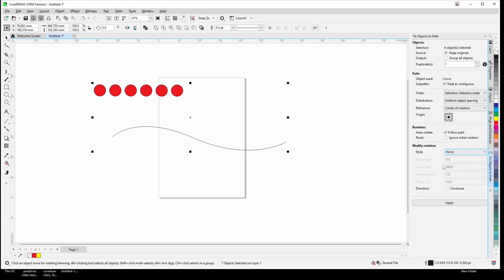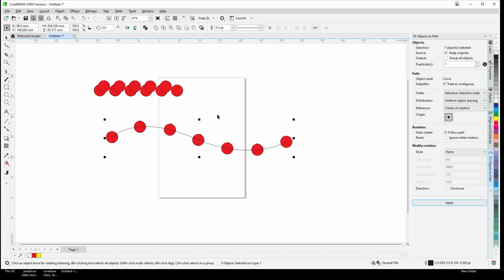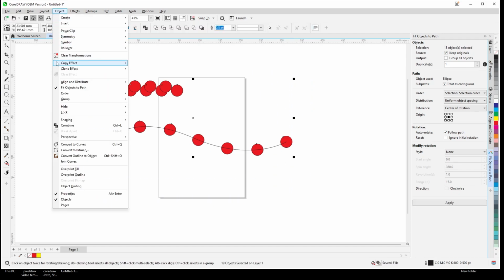Then here I am applying. So apply clockwise, or whatever direction you want, you can apply. So apply this one. It is applied, and see, these are the duplicates created. One set of duplicates, so 6 plus 6 is created, and it is applied to that path. So this way you can create Fit Objects to Path. Sometimes this is very useful.